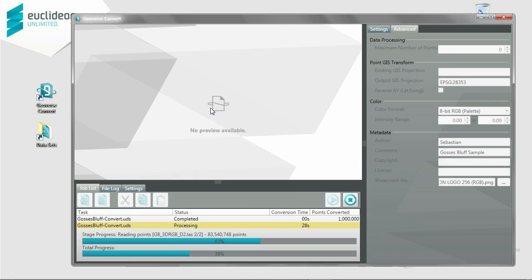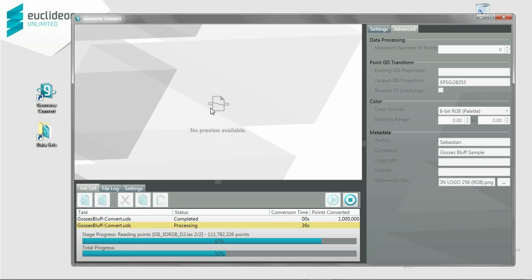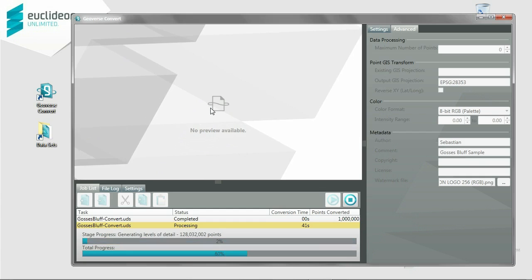Now, an expected conversion speed these days is around 3.5 billion points per hour for binary data, and for text data, we have an expectation of around 1.5 billion points per hour. So essentially, that's about a million points per second for binary and 400,000 for text. So it looks like this job will be finished in a moment.